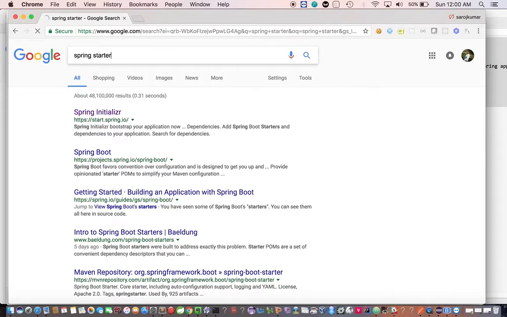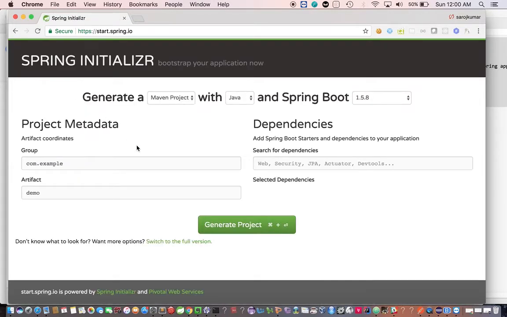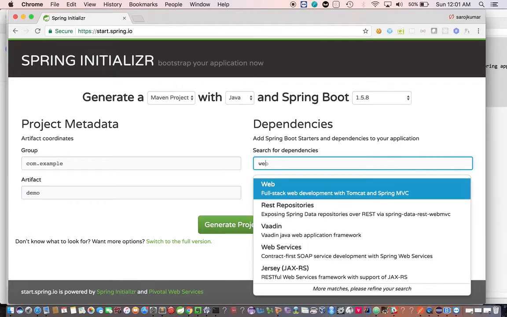So first you need to go to Google and type Spring Starter. So you go to Spring Initializer. So group ID is com.example. Let's keep it as it is, and artifact ID as demo. And for building a REST service, we need the web module.